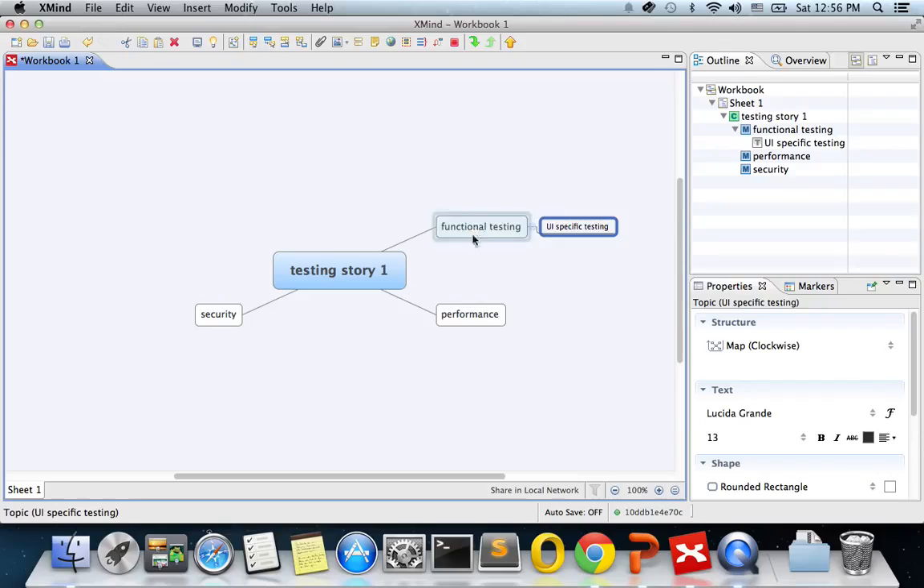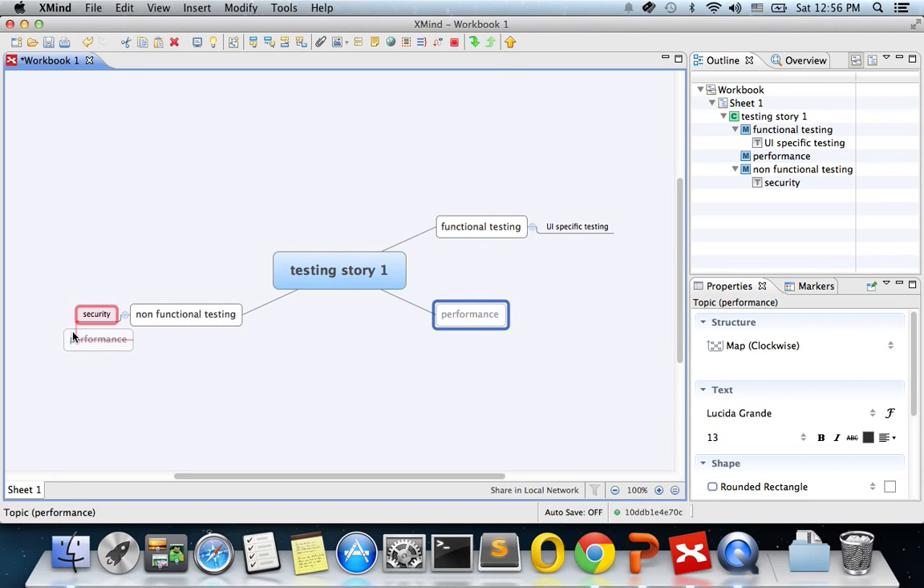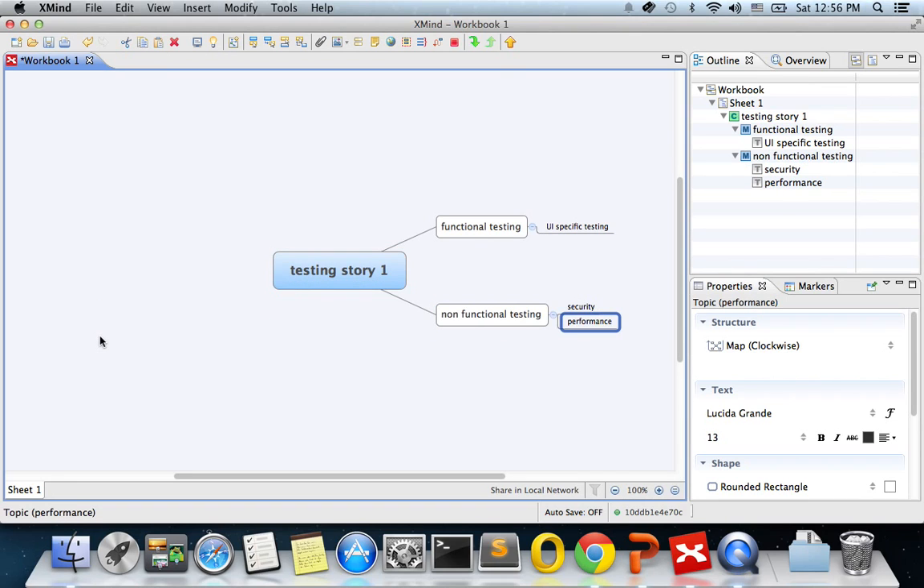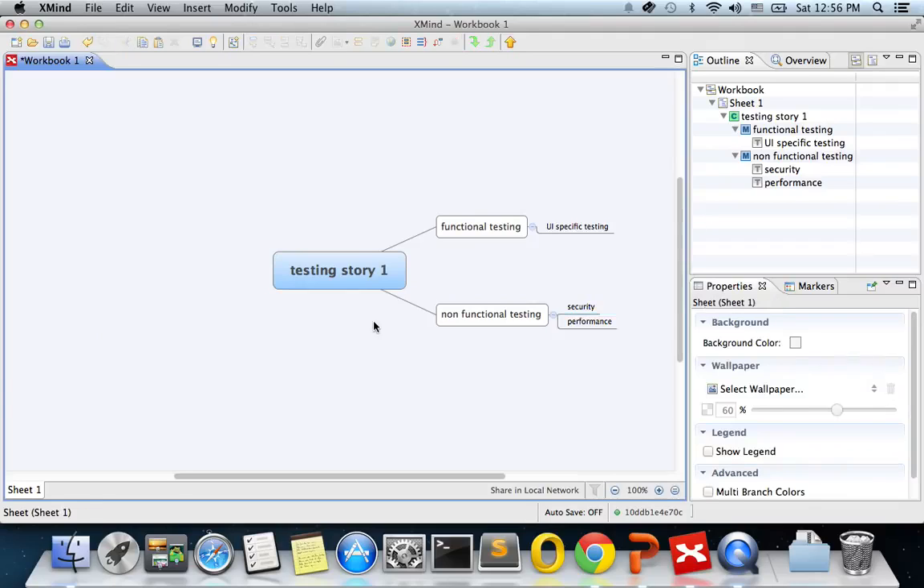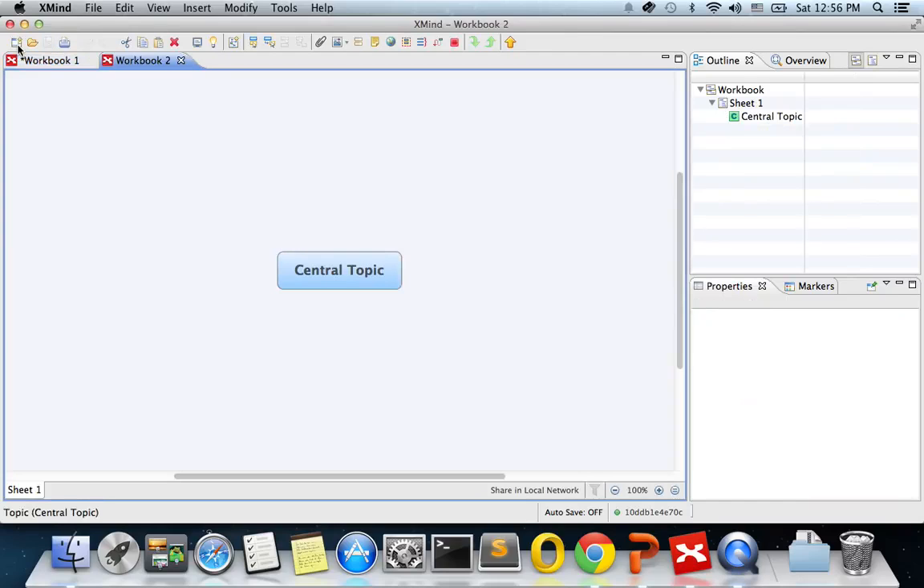Maybe you can organize it in a way with functional testing and non-functional testing, and then you put security under non-functional and performance under non-functional. So now you have organized your thought process. You're testing a story with functional testing and non-functional testing. That's one way to do it. So this is an overview of it.